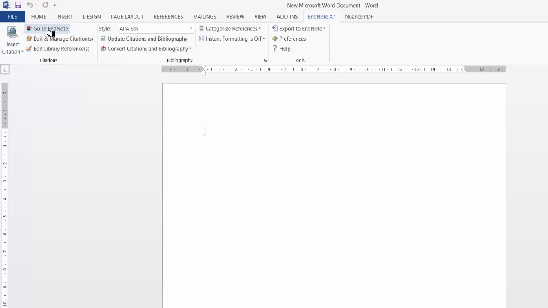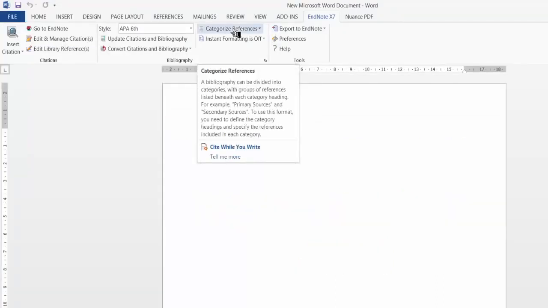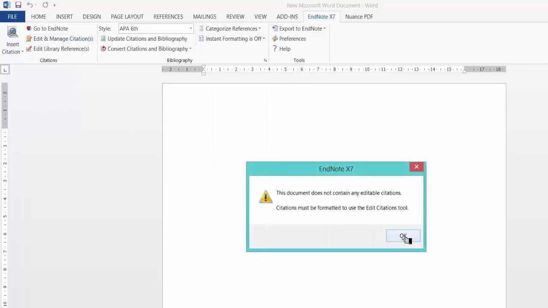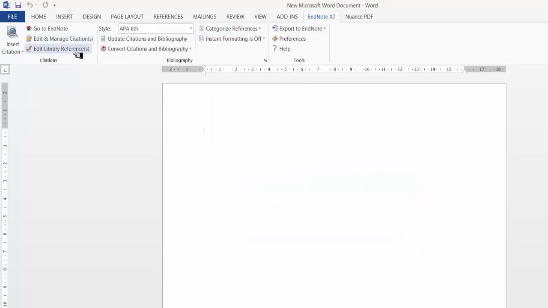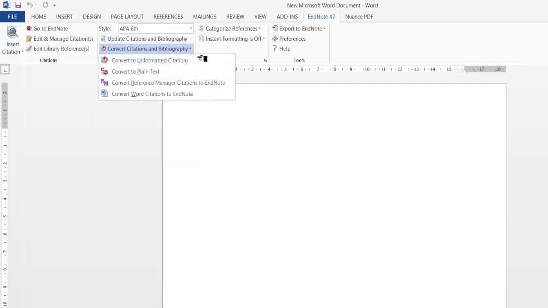Go to Endnote. If I click it takes me back to Endnote. I can always jump back again by using this button, or use the shortcut key if you want to, which is Alt+1. Definitely worth getting used to using them. Edit and manage citations. So as you see, there's none added. I'll show you that in a minute, and the same goes for library references. You can convert your citations to plain text or unformatted if required.